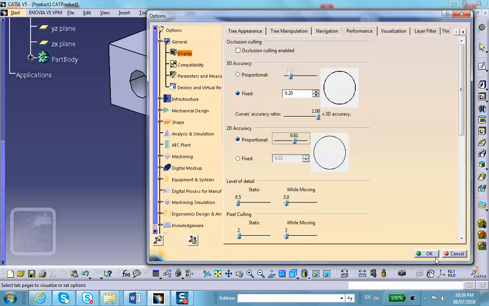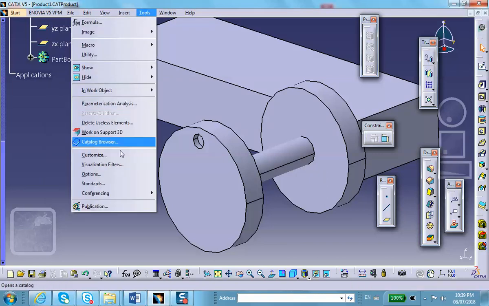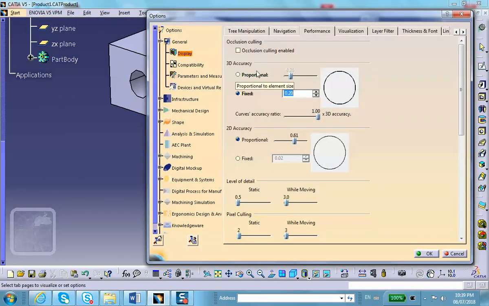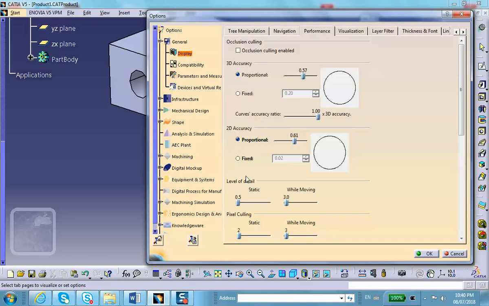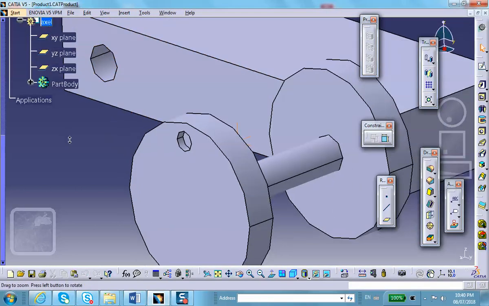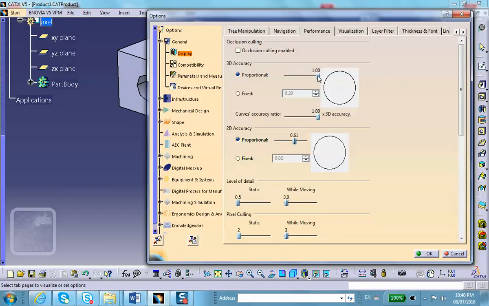For example, if you ask for proportional here and drag it, actually that didn't help, so let's try the other one. Tools, Options, let's try proportion on this one, 3D accuracy maybe. Yeah, that's better. Still didn't help. Tools, Options, let's see, level of details, 3D accuracy, let's drag this thing all the way to the end. I would say that that's what it is. Actually this got worse, as you can see. Tools, Options, let's see.